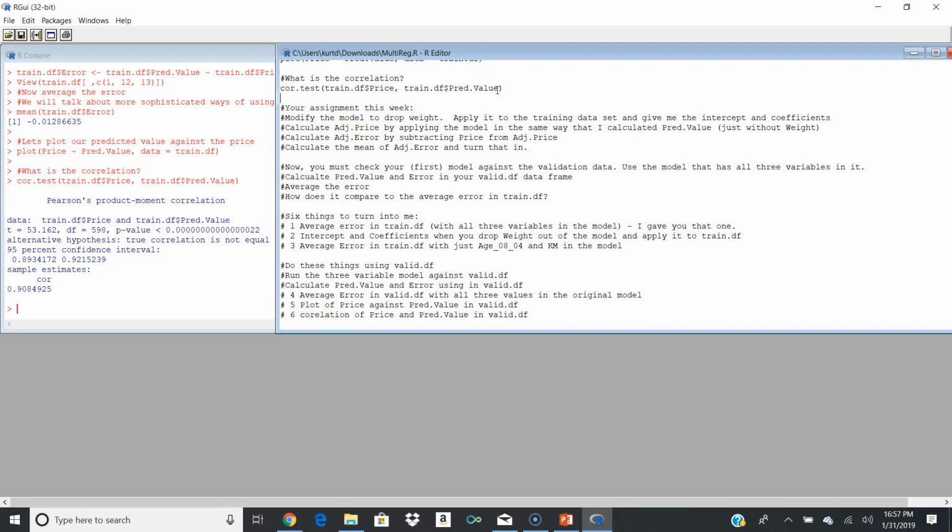You're going to do two things. One thing, you're going to modify the model to drop the weight variable. So that means you have to go through all of the places where we specify weight and remove it. Once you do that, then you're going to apply it to the training data set and give me the intercept and the coefficients.